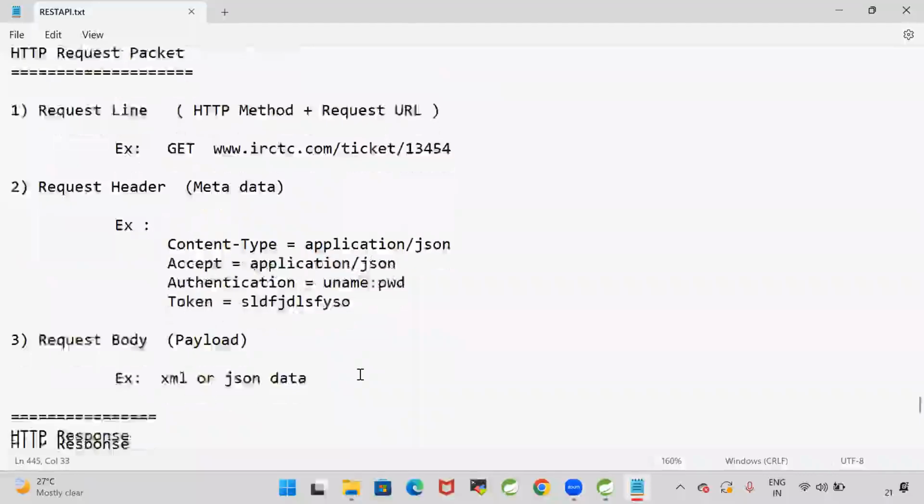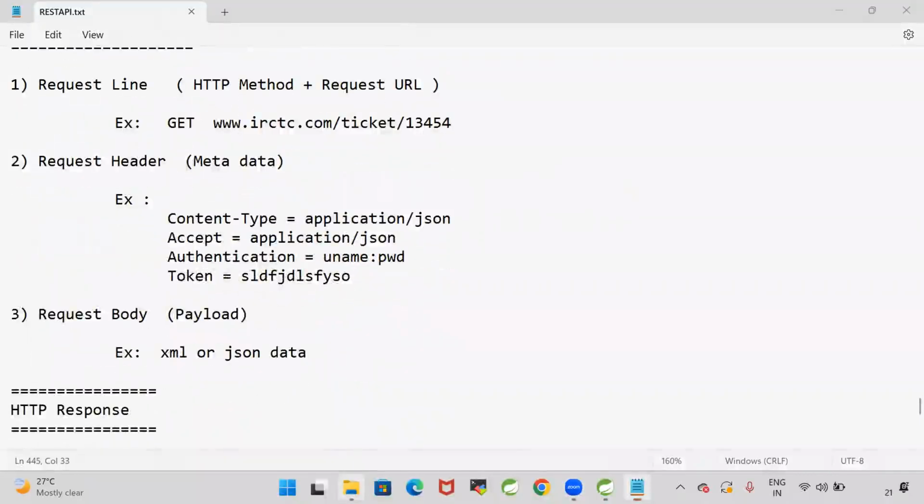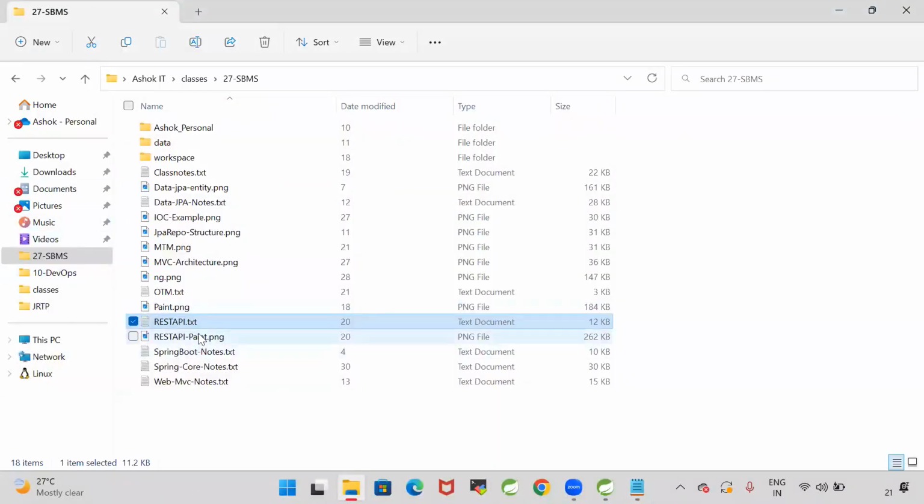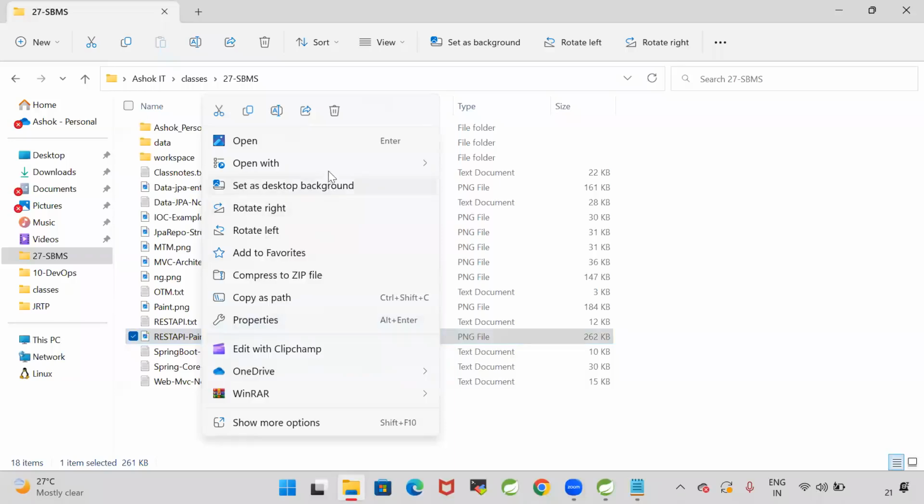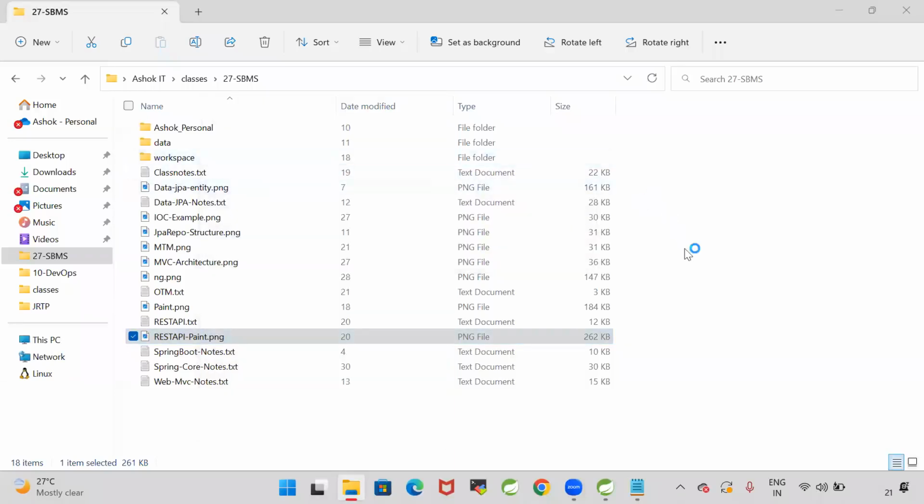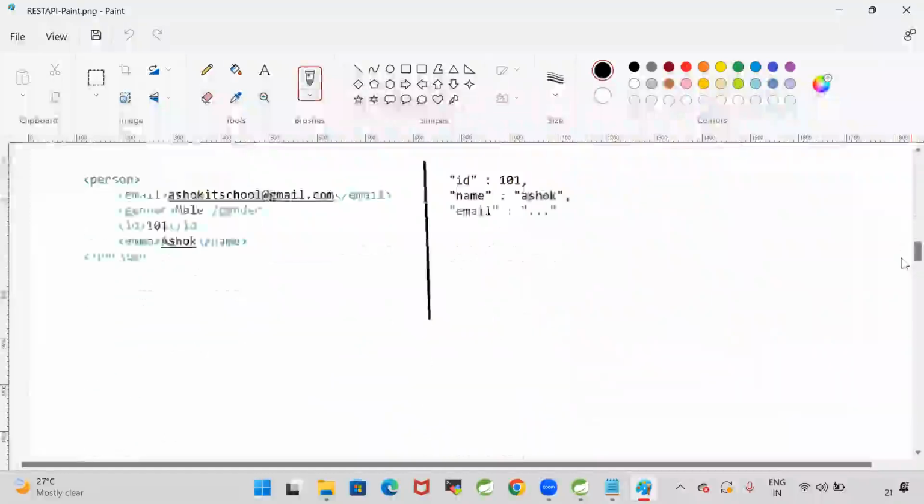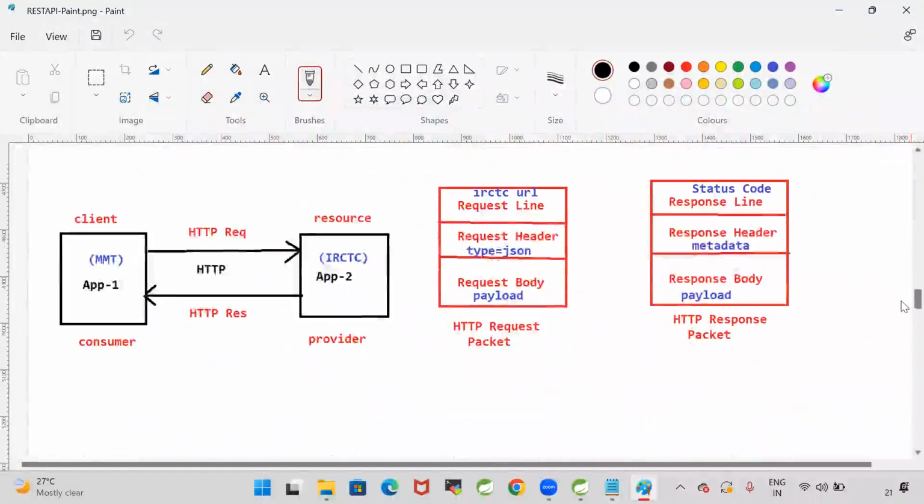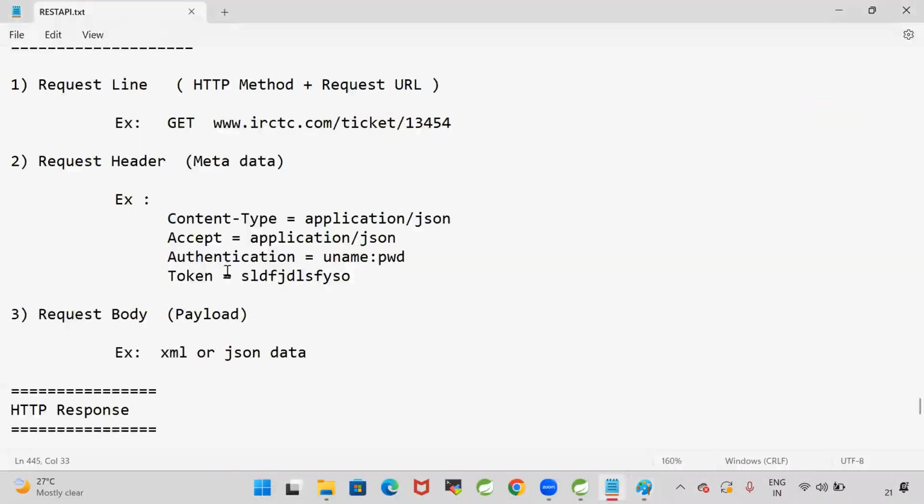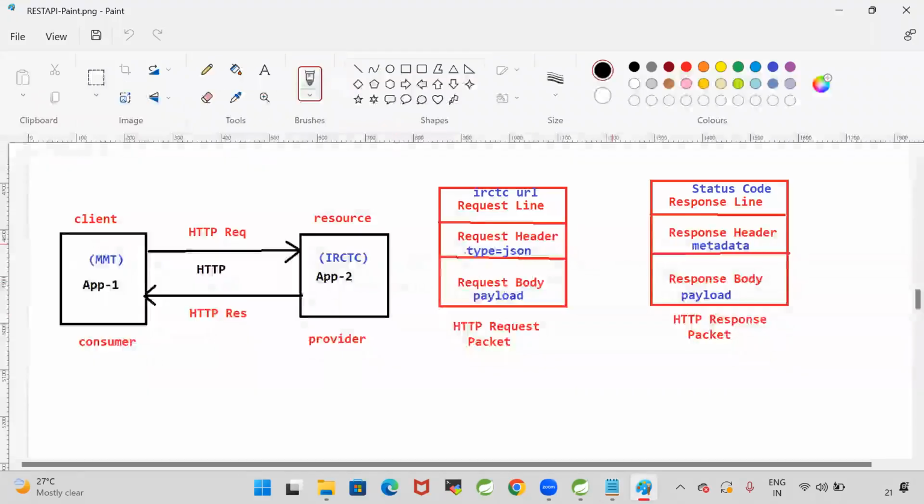Okay, and we discussed the HTTP request packet and HTTP response packet also. So what is that HTTP request packet? The HTTP request packet will represent how the request is sent to the server, and what information will be available in the request. So the request will contain the request line, method plus URL. Header will contain metadata, and body will contain the payload. Payload can be JSON data or XML data.